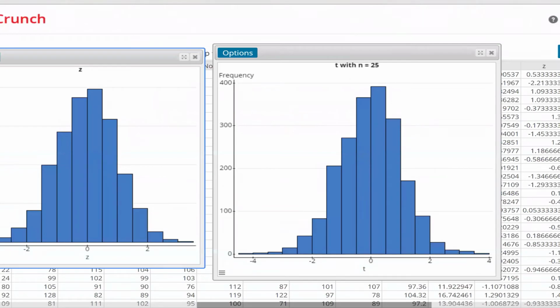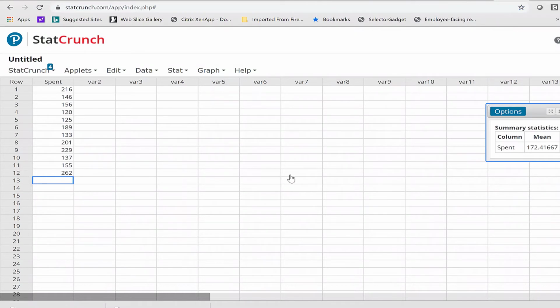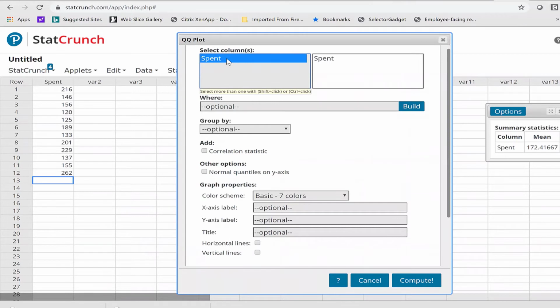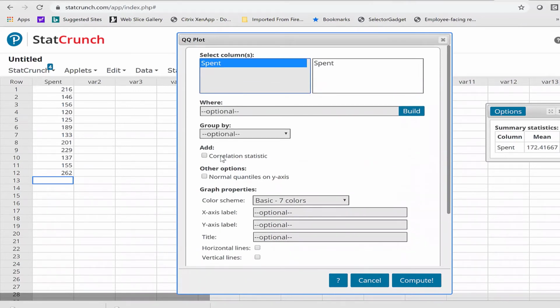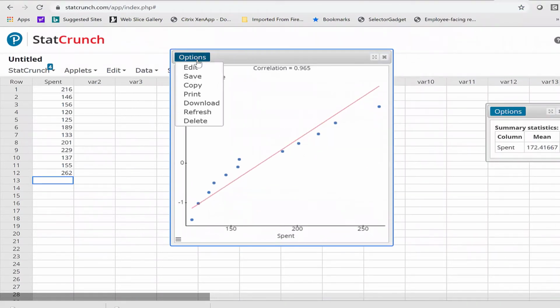So somewhere in here, I still have my Valentine's data. Remember how to draw a normal probability plot. You go graph and QQ plot. QQ stands for quantile plot. You select the amount spent. You add the correlation statistic, and we plot the normal quantile on the y-axis. Click compute, and there is your normal probability plot.